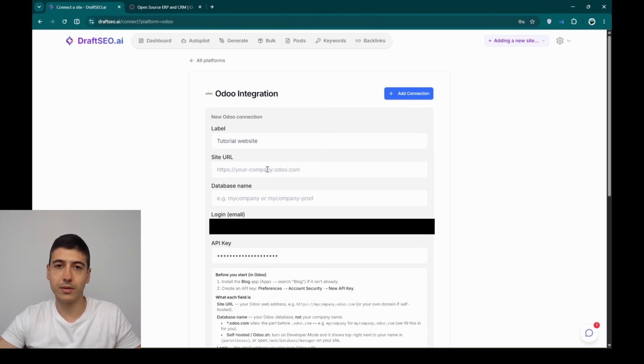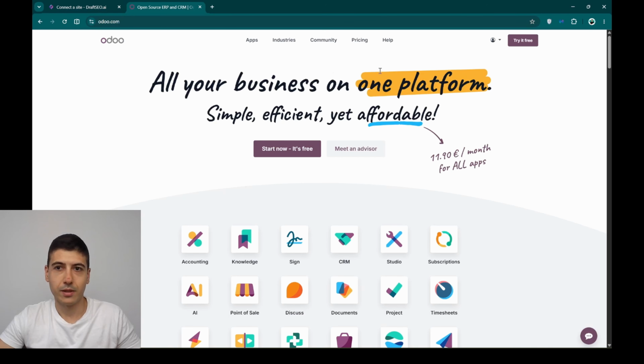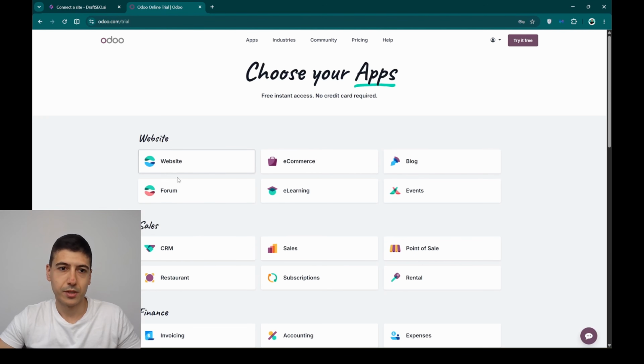If you haven't created a website on Odoo, it must be a blog type website. If you have a website or e-commerce website, this will probably not work. So let me show you how to create a blog type on Odoo. Here's the Odoo website, try for free. Let's get started. So if you have a website or a forum or e-commerce, probably the auto blogging will not work. So best go for the blog. So I'm just going to click on blog.